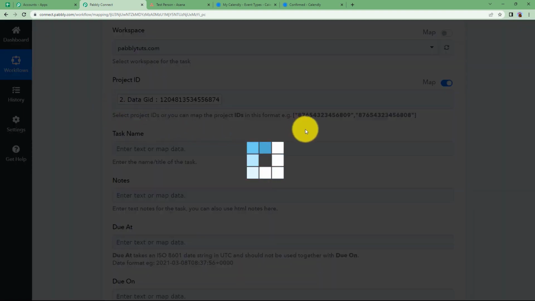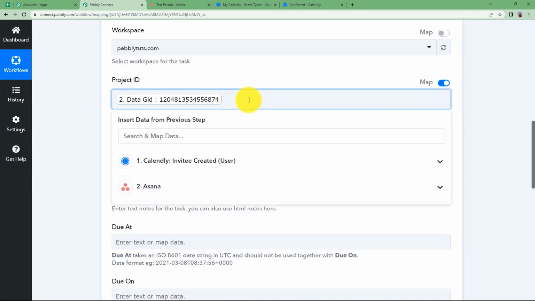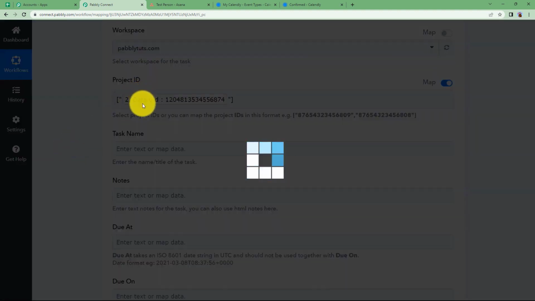Now, one thing that I need to mention over here, if you read the help desk given to you, select project IDs, or you can map and give it in this format, which means you need to have these double quotes and also the square brackets. So once the loading is done, we will make these changes. Give the double quotes on both sides and also the square brackets. This is the format of your project ID.